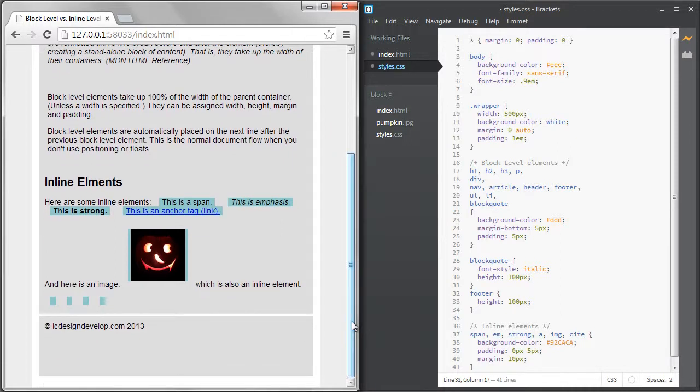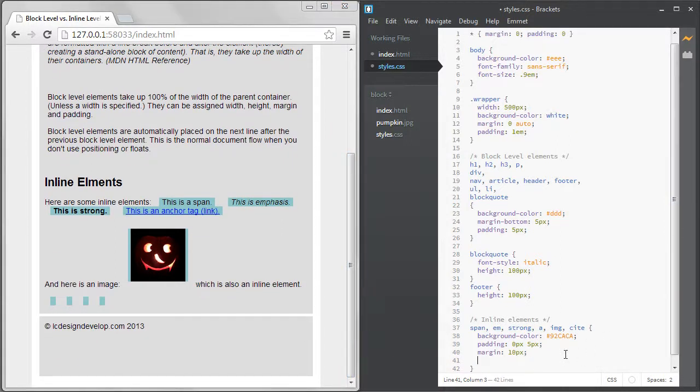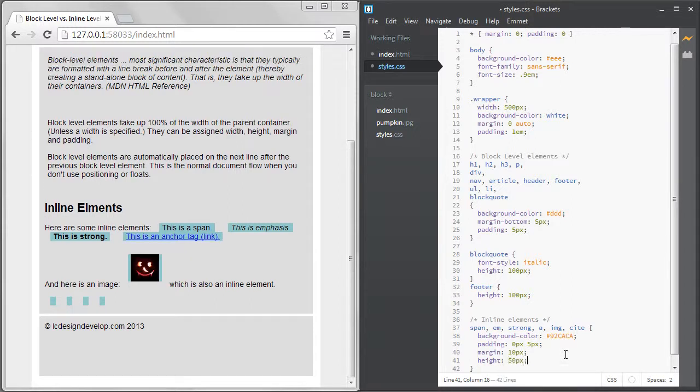Let's try adding a height to the inline elements. Notice the height is only affecting the image. It resizes the image to 50 pixels, but all the other inline elements are not affected by the height property at all.